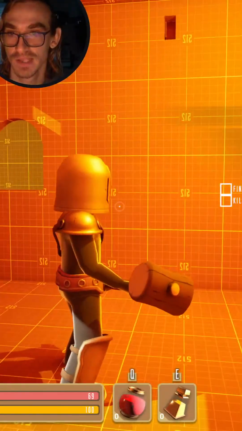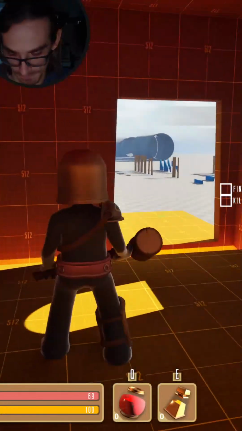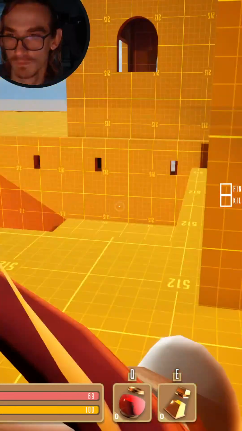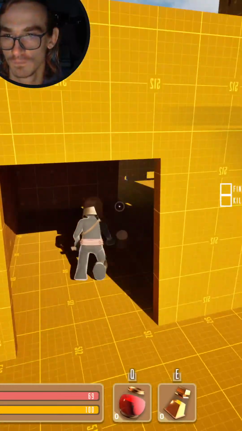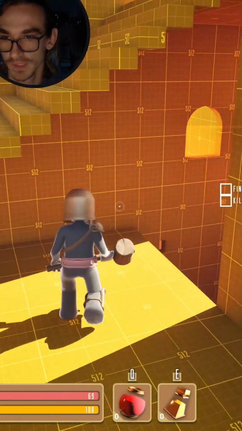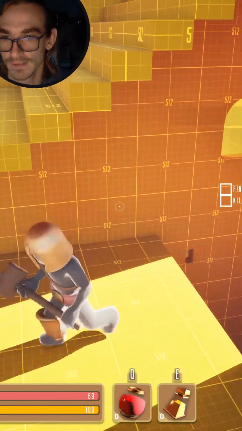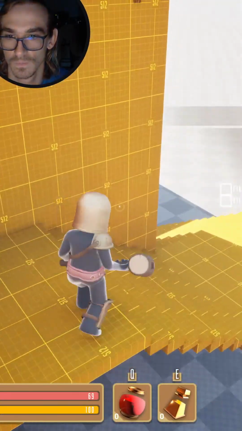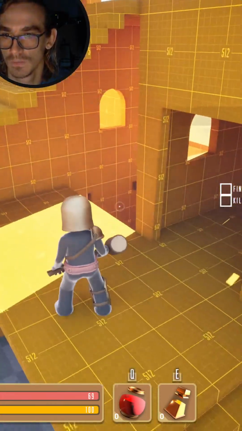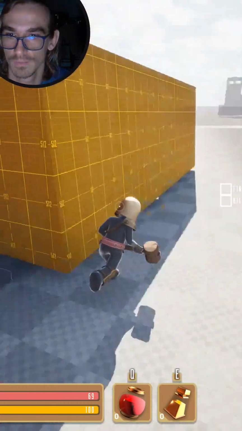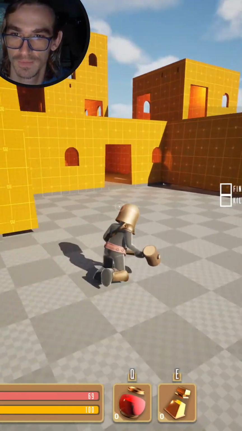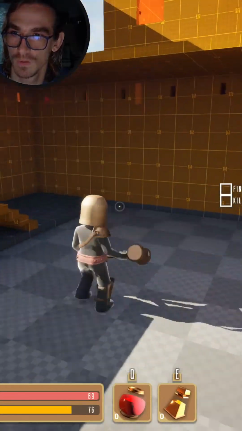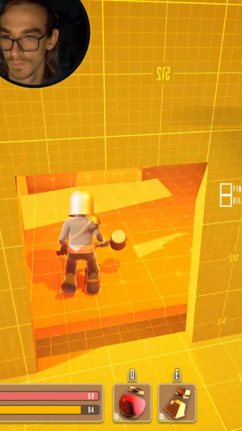It's kind of cool that I can just light it up. Okay, it goes out this way. This is a dead end. That piece right there doesn't really help.